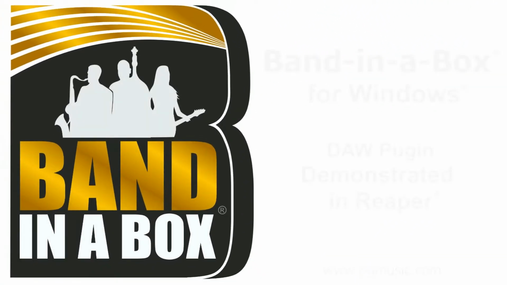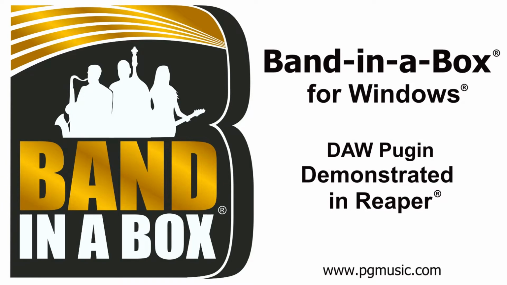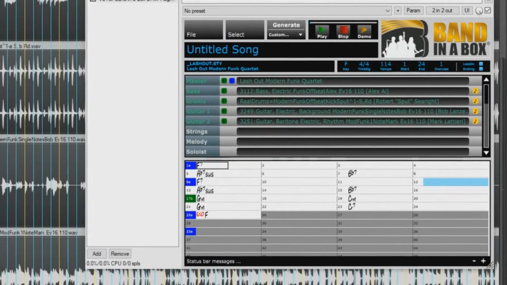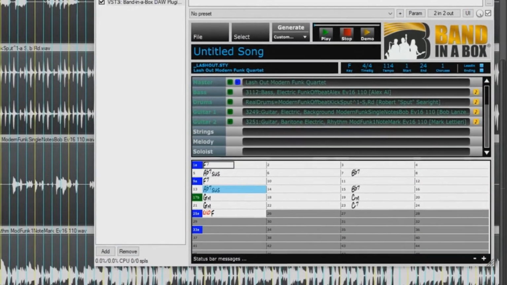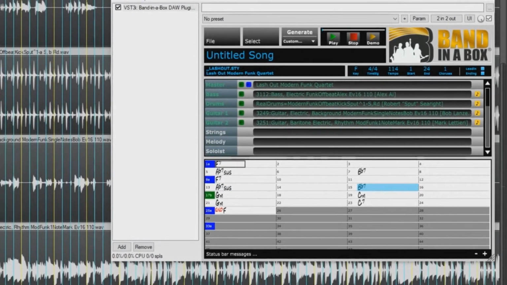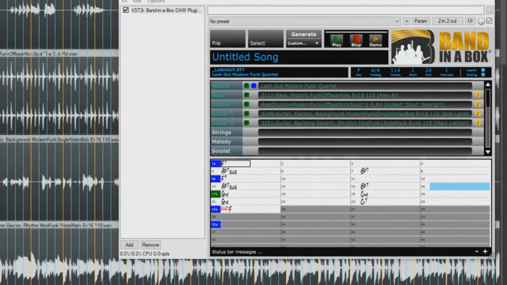Hello and welcome to this video on using the new Band-in-a-Box for Windows DAW plugin, specifically using it in Reaper. With Band-in-a-Box for Windows, we've introduced a plugin version of Band-in-a-Box that accesses all of the real tracks, real drums, and other content in Band-in-a-Box, but can be used right inside your favorite DAW without having to open the actual Band-in-a-Box application. The plugin comes free with the purchase of Band-in-a-Box, and the plugin installs when you install the main program.